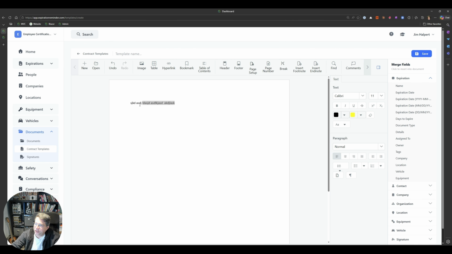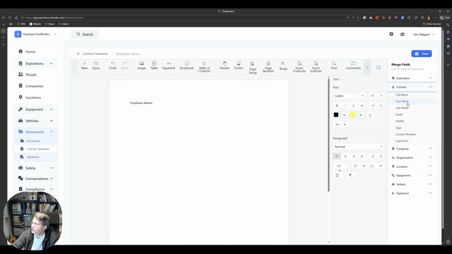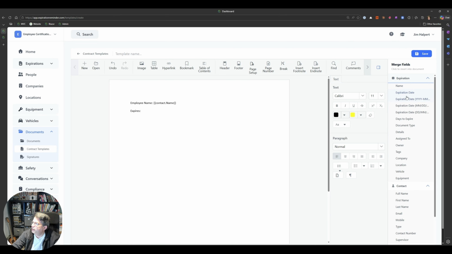For example, employee name here. For the employee name, you can look for the variables here and say the employee name is the contact name, and you can say expires and what date, and it would be the expiration date here. So you can put all this information and start building your document. When it is sent automatically to the person, it will replace those variables and actually create the document.